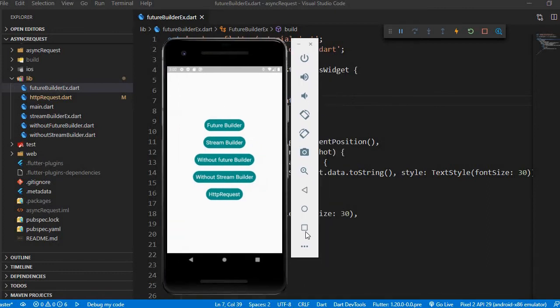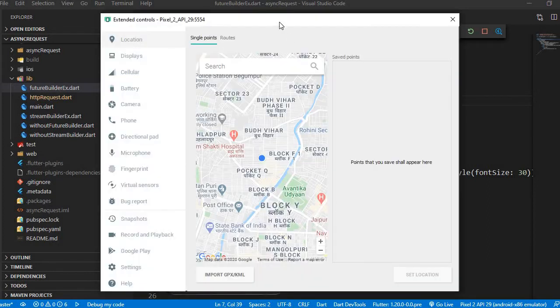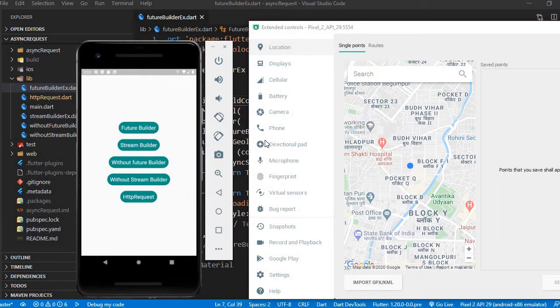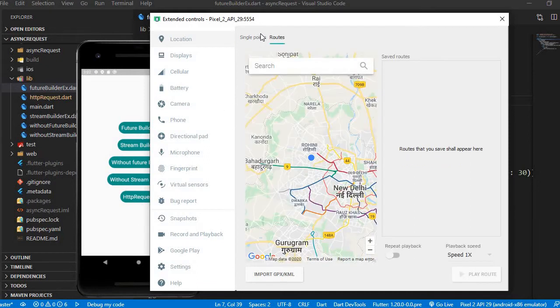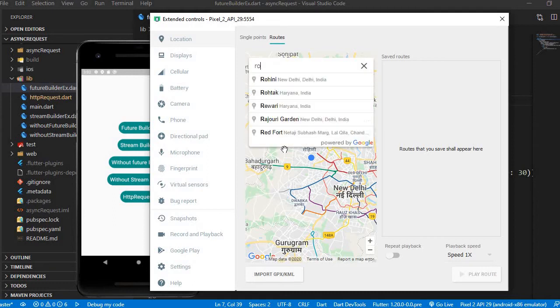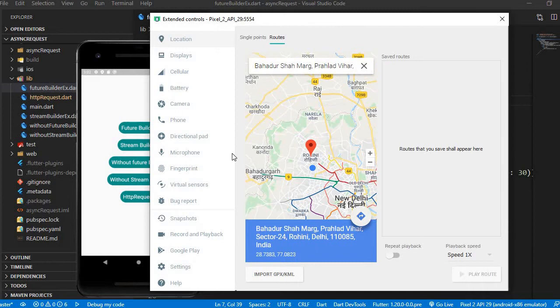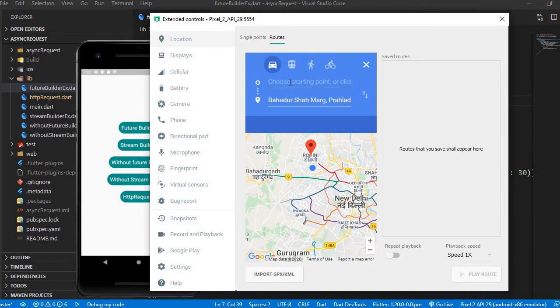with the FutureBuilder. So let me assign a map location first. This is what it's a location. As you can see, click the 3 dots here in the location, and single point. Right now, as we are just calling what is FutureBuilder, let's set a route. Okay, so I have typed the location nearby me. It's just okay, and I choose starting point.